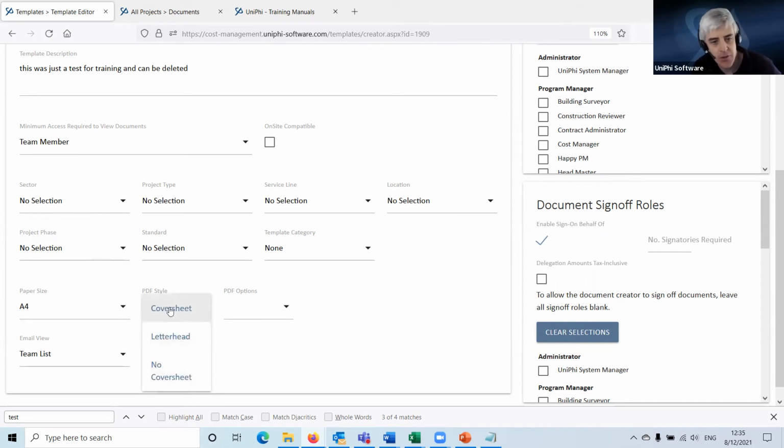We've got the cover sheet, which looks like a report, the letterhead, which is a letterhead, and the no cover sheet, which is like a memo format. You may have more, or typically we do about two, at least, a cover sheet and no cover sheet, or cover sheet and letterhead. Sometimes people have a different invoice style sheet. So you can set the PDF style that applies to your document.